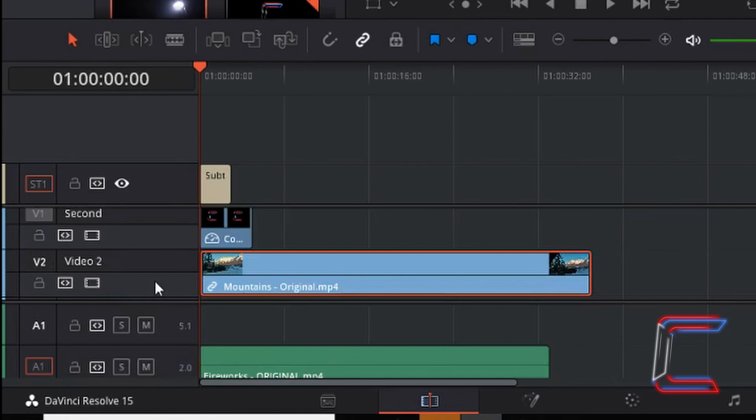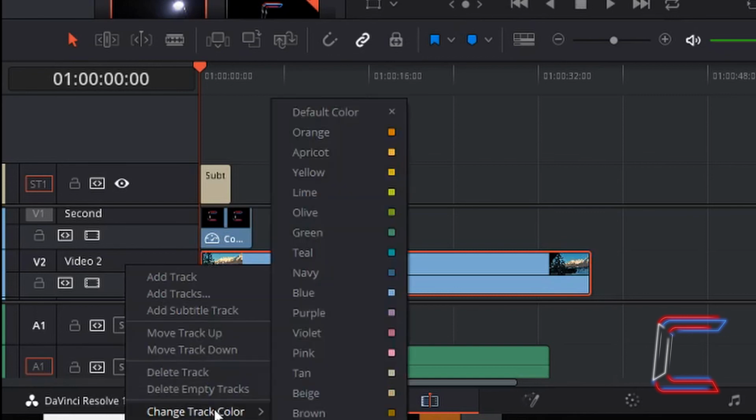If I wanted to change the actual colour of a particular track, I can right click on the relevant track name as well and choose change track colour. I'm going to change the mountain video clip segment to pink.